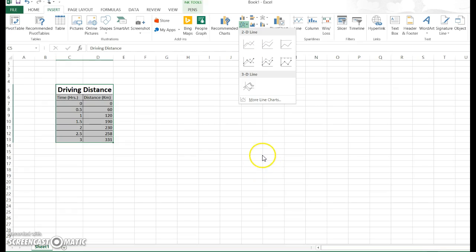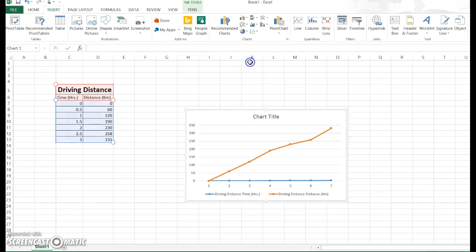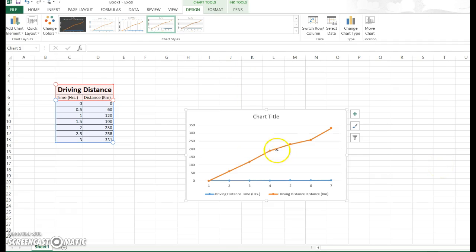Here I've got two lines. A line here in orange for driving distance, and a line here in blue for driving distance, time. My y-axis is labeled 0 to 350, so that's kind of reasonable with what I have over here. But my x-axis is labeled from 1 to 7, and I really don't even know what that means. If I look at my independent variable time, it should be labeled somewhere between 0 and 3-ish, in that range. But this is data outside of that, so that doesn't make sense.